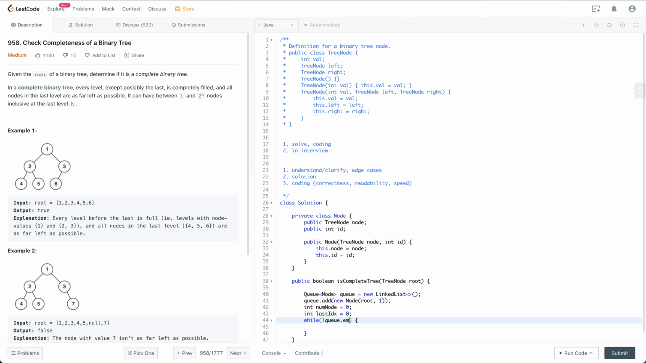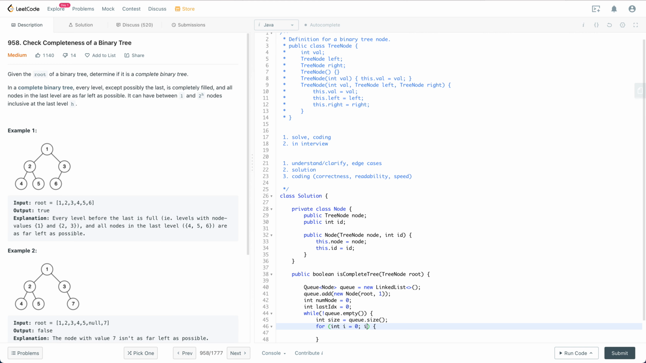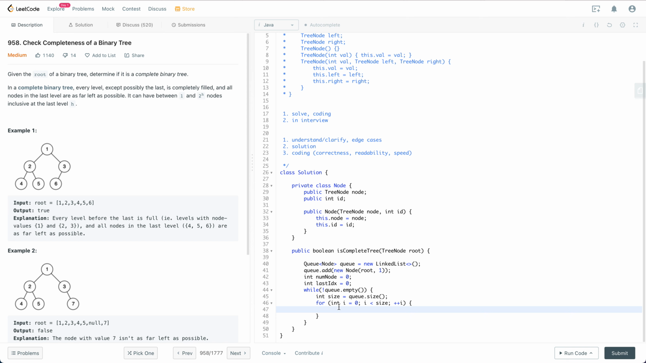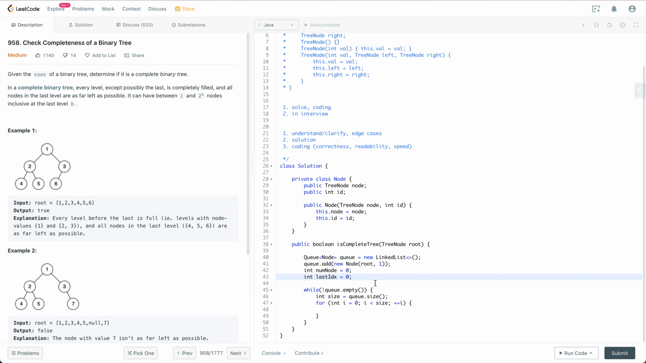While the queue is not empty, we are going to have size equal to queue.size. This tells us how many nodes there are within the queue, that is, the size of the layer. In case you don't want to do that, that's also fine, but that's just my way of writing BFS. And then within this layer, it has size nodes.